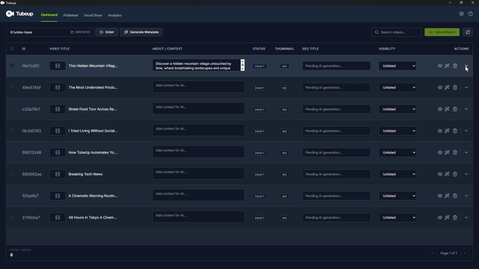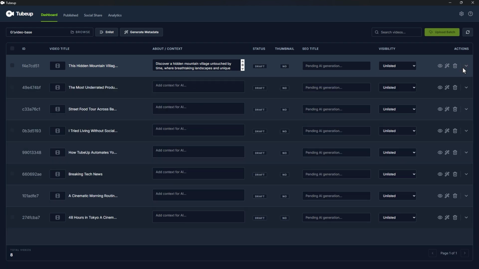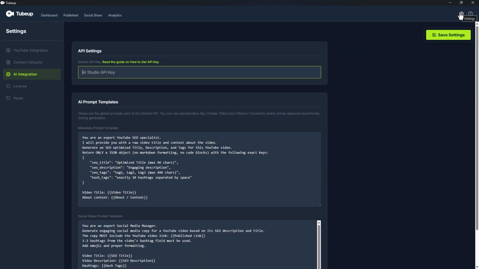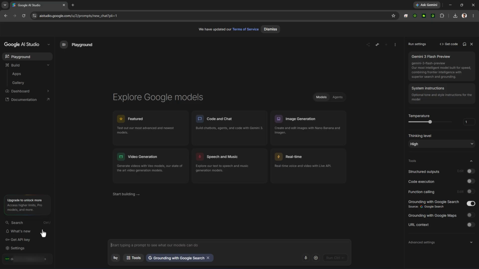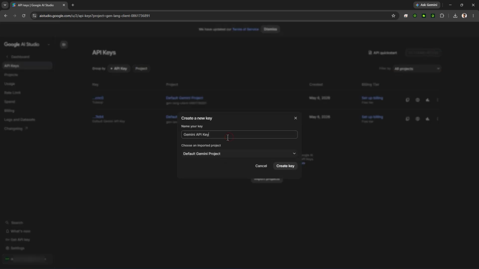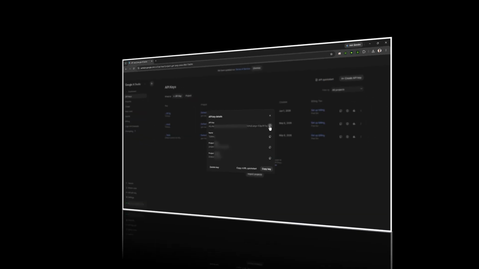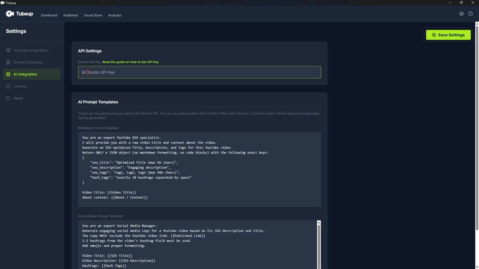By expanding a video row, you'll find all metadata fields where you can manually add or edit anything for each video. Now let's integrate AI for metadata generation. Go to AI Integration, click the guide link, then click the Google AI Studio hyperlink. Sign into your Google account if needed. Click Get API Key, then Create API Key. Copy it, return to the app, paste it, and click Save Settings.